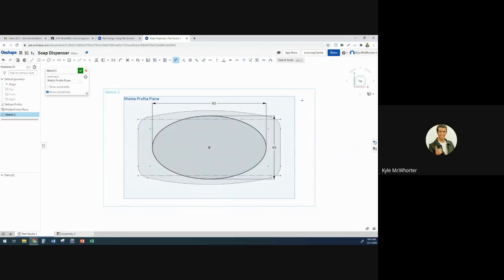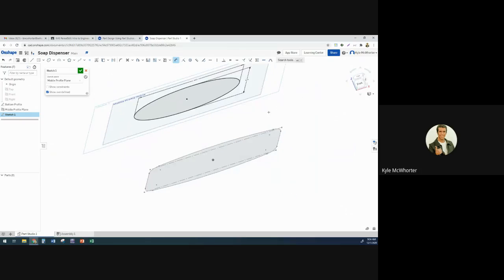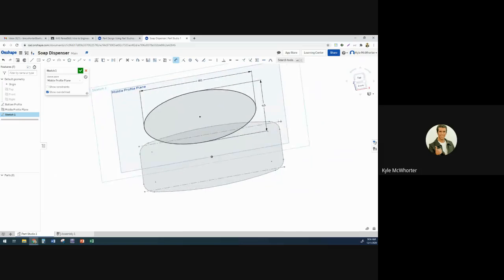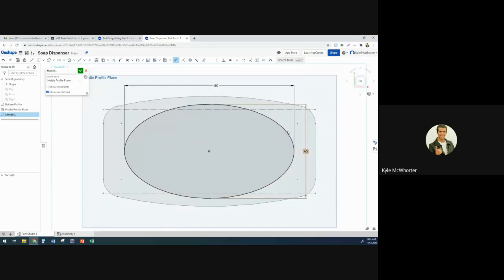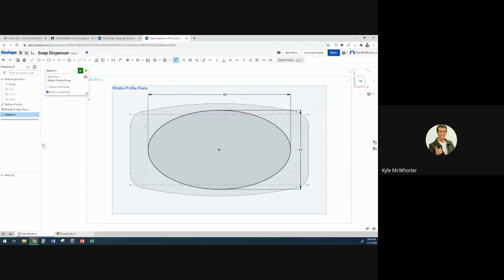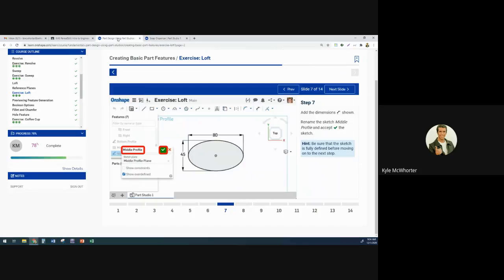And then just to give myself a little more perspective, again, I also finished the sketch, but I just want to tilt it so I can be like, oh, okay, that's what it looks like. Because it started to get a little convoluted with all these lines. What was next? We need to rename the sketch middle profile and then accept the sketch.